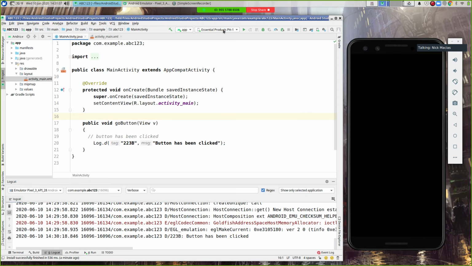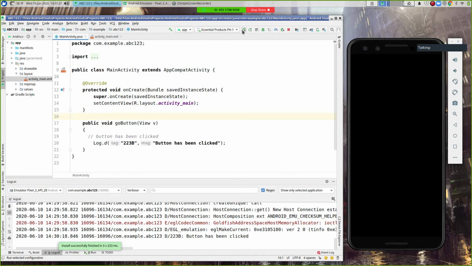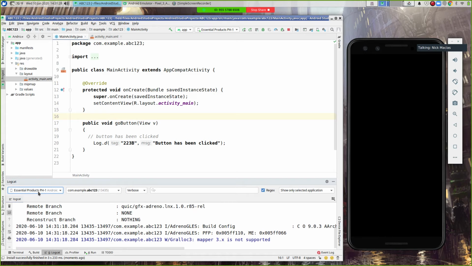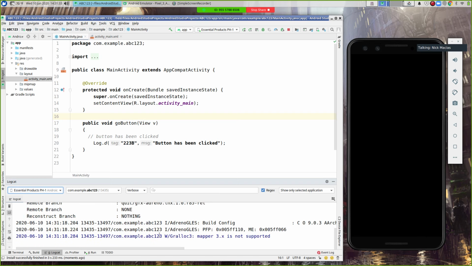And I'm going to come back over here, and now this is switched to my phone, and I can say push this over to my phone. And if I look at my phone display, there's my application running. And I'm going to come back to my logcat window. I'm going to change this to say I want to look at log messages coming from my essential phone, right? And this is stuff that's happening on my phone. But I'm going to come over here and hit the Go button, and there's my debug message saying the button has been clicked.